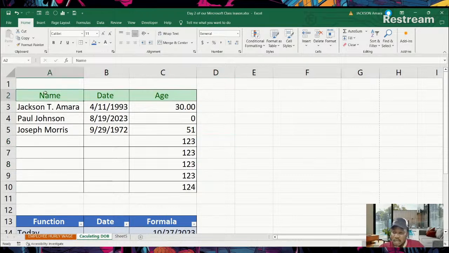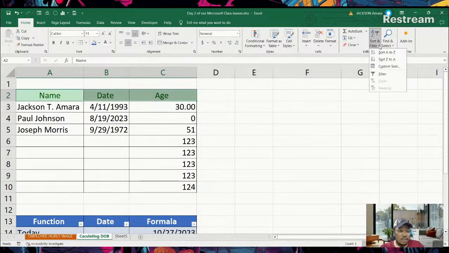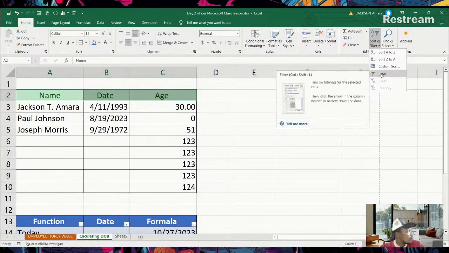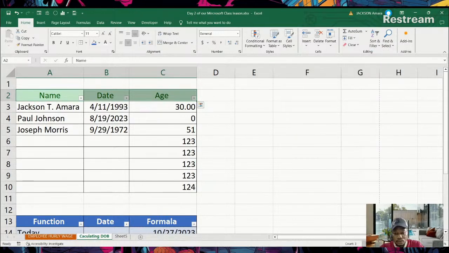So I want for us to add a filter to this table like we did yesterday. So how can we do that? We said to our ribbon up here, we have a group. Remember we said ribbon has groups. So we are going to go to the editing group and hit here and hit filter.